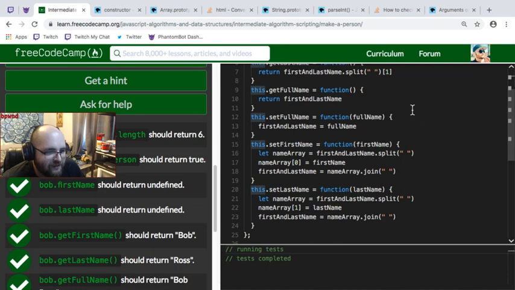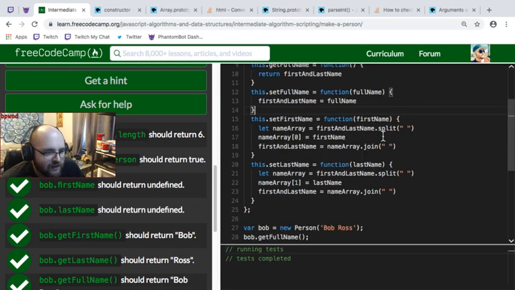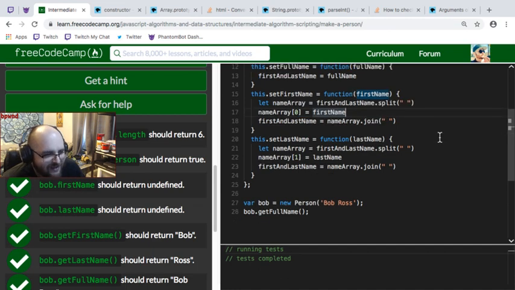And then we have our sets here. setFullName takes a full name and sets first and last name to the full name. Before, I had this full first and last name, these 2 spots here, and that didn't quite work, so we just changed it. This setFirstName accepts a first name. We make a name array with the first and last name by splitting them. We take the first name in the name array and replace it with the first name, and then we make first and last name equal to the name array joined back up after the replacement. setLastName is the same as setFirstName, just with all the stuff for last name instead.